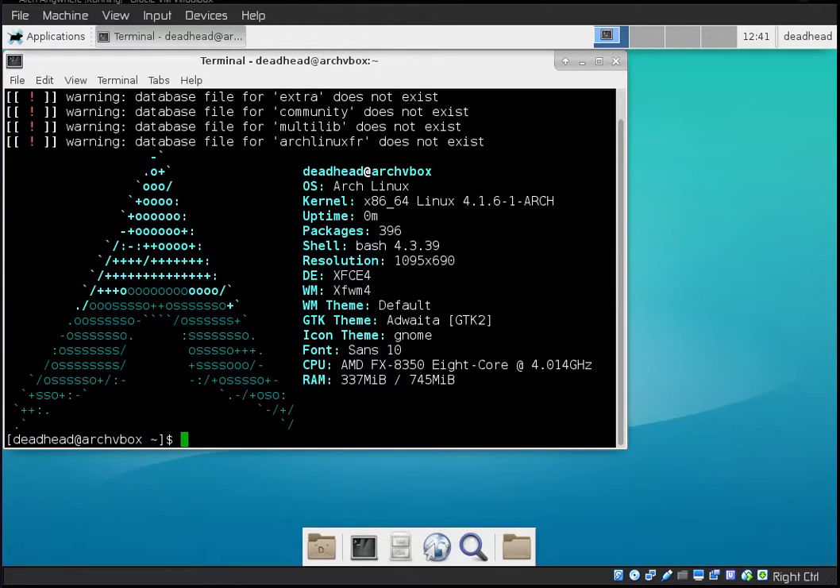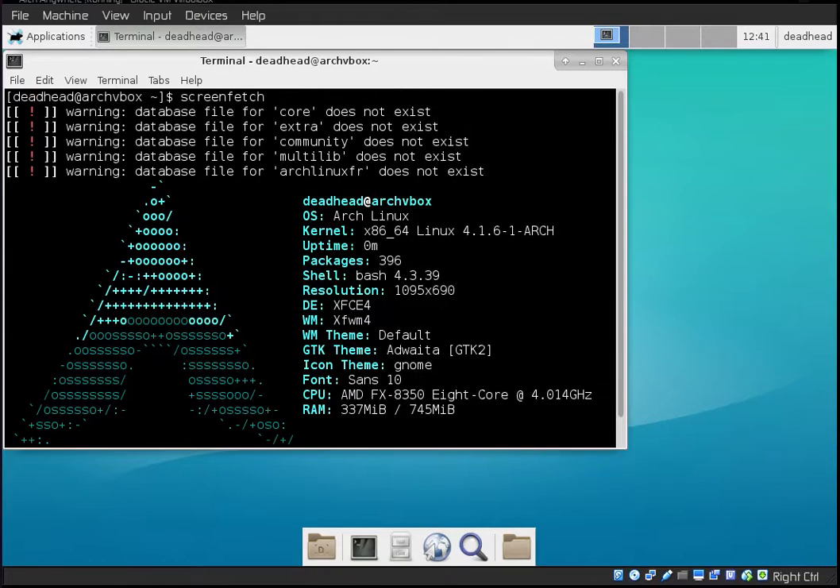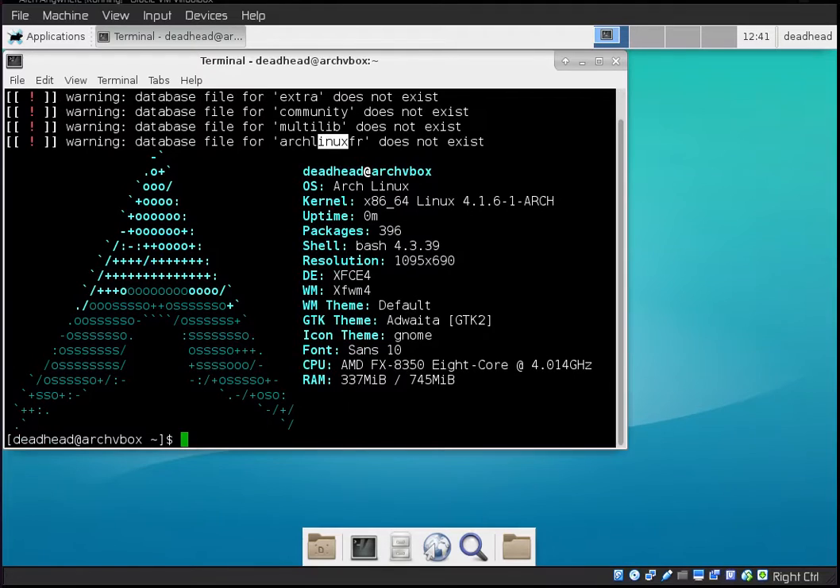screenfetch, fresh install with 396 packages. Pacman hasn't even been run yet, which is why it's giving us the errors up here. And as you can see, it added multilib and Arch Linux FR.